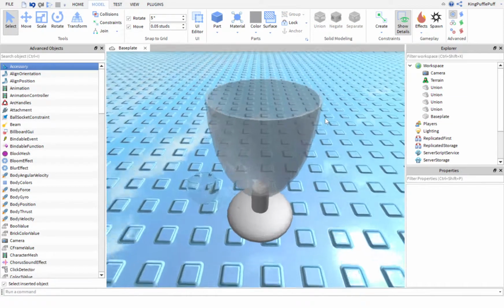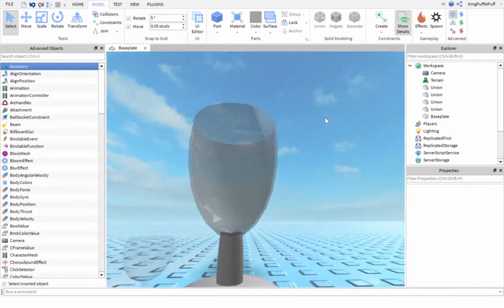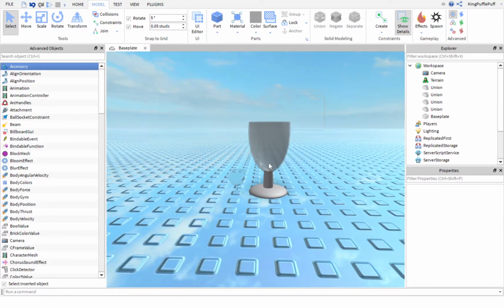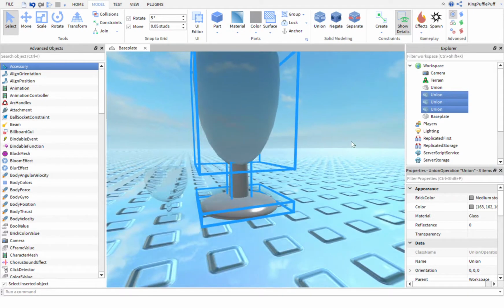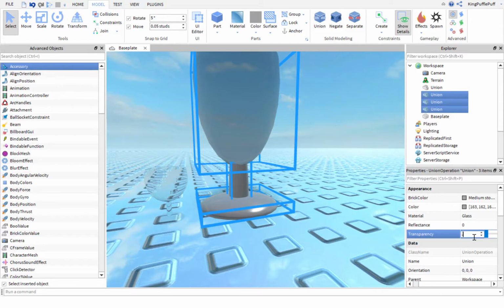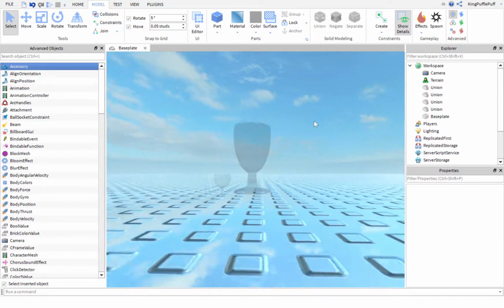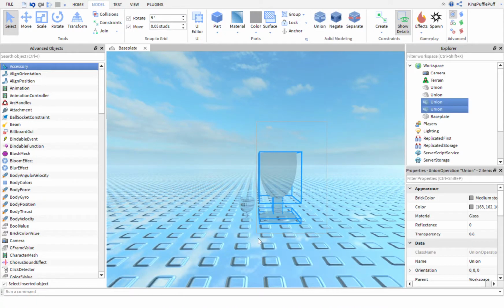And now, as you can see, the inside of this glass is actually empty. And we can just take this entire thing, turn the material into glass, because that looks cool. Make the transparency like 0.8 or something. And there you have it. Now finally we could just union this entire thing.